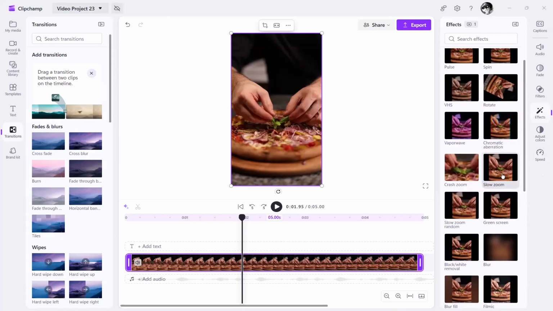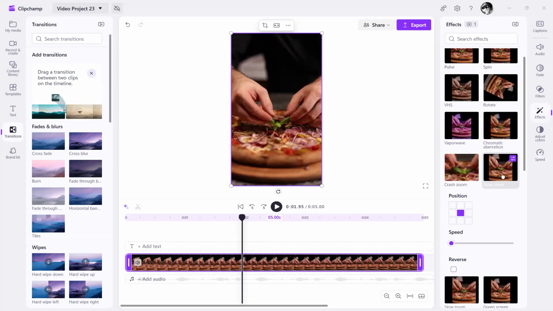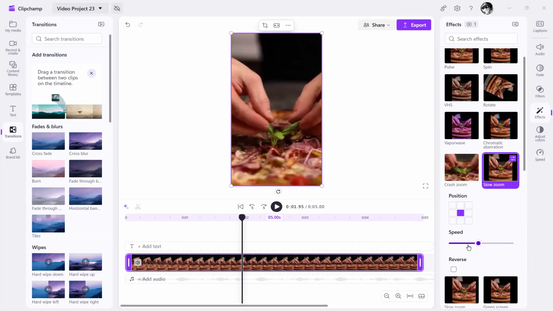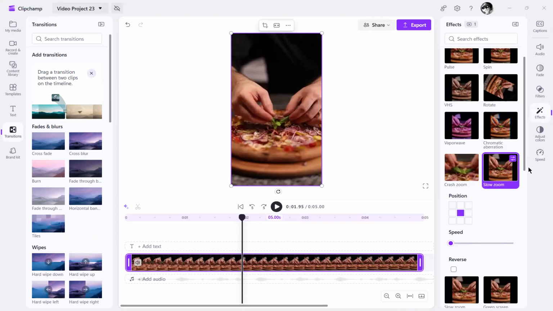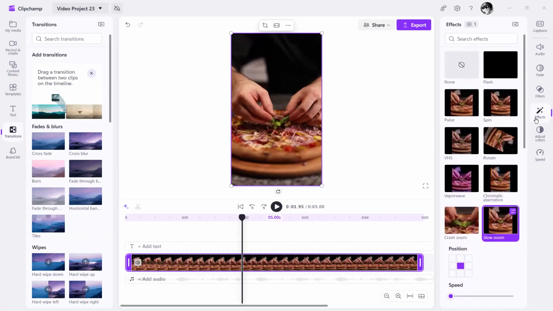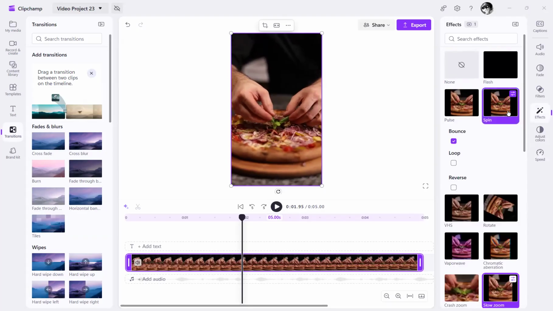Here's a slow zoom option. I presume that means it'll zoom into your clip over a certain time period. In fact, here's the speed. I just selected slow zoom and I can zoom in at a certain speed. Sometimes that'll really be good for highlighting a particular animal on your video or person or whatever. If you pick more than one effect, they will be additive. So here I have spin and slow zoom at the same time. If you select one and you don't want the other, then make sure you deselect it.